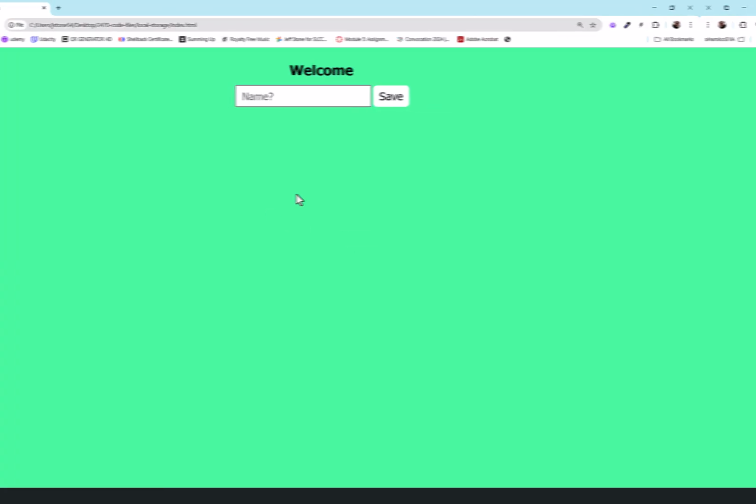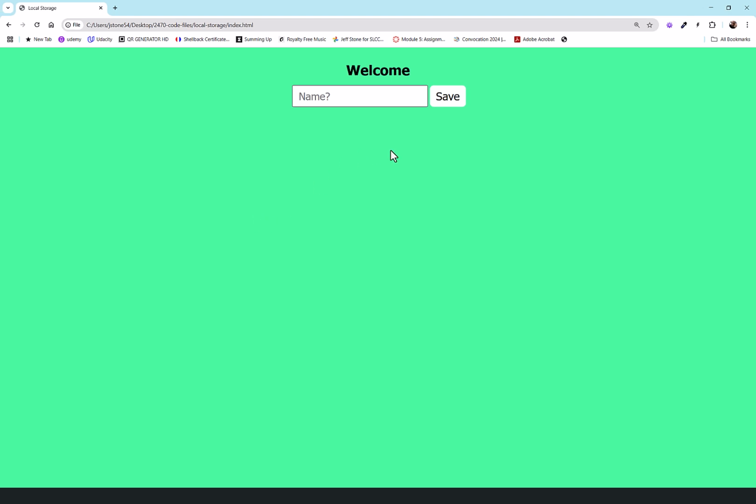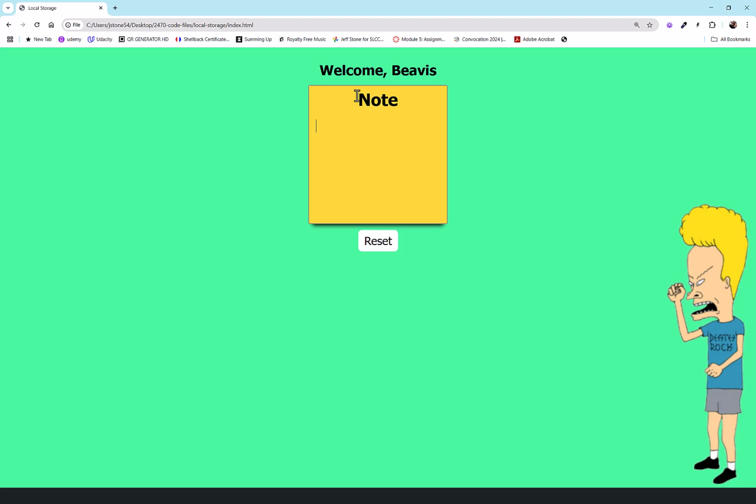All right, what we're about to build here is a simple little program that once you put your name in here, it'll display a little sticky note looking thing and let you type a note into it. And then if you close the browser and come back to it, it'll still remember your note. That's basically it. So my name is Beavis, and now it says welcome Beavis, and I can type a note if I want. You can notice that my cursor is blinking there all ready to go.